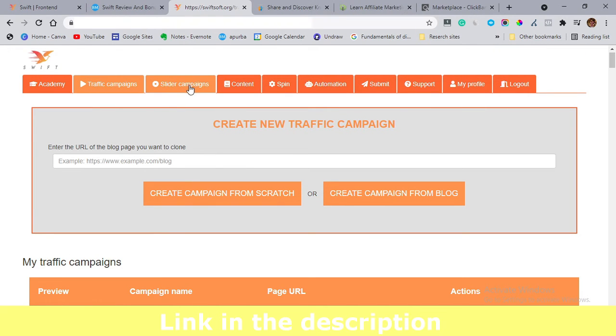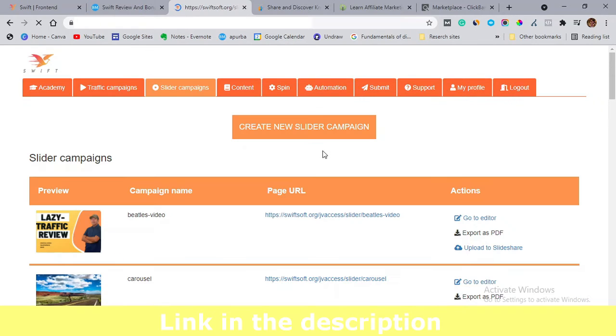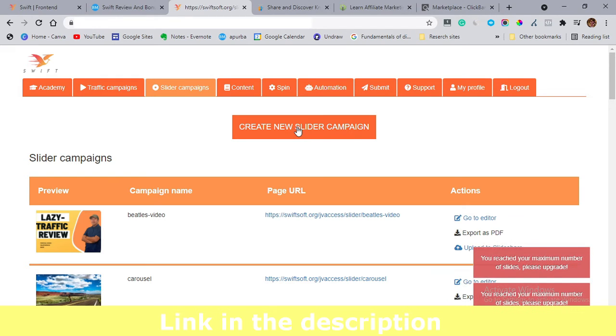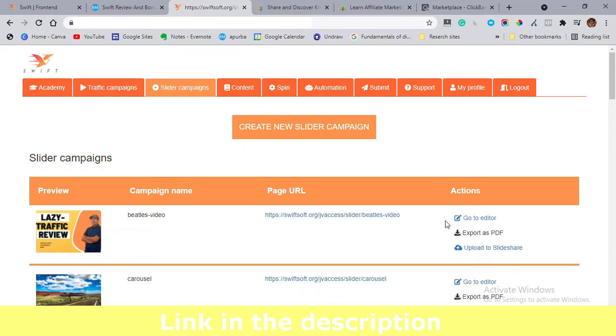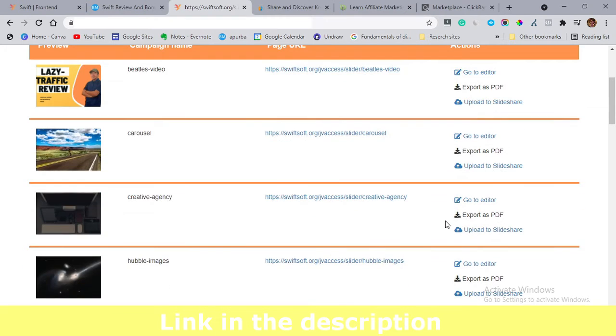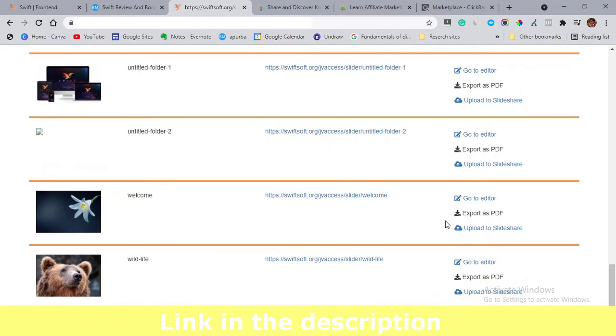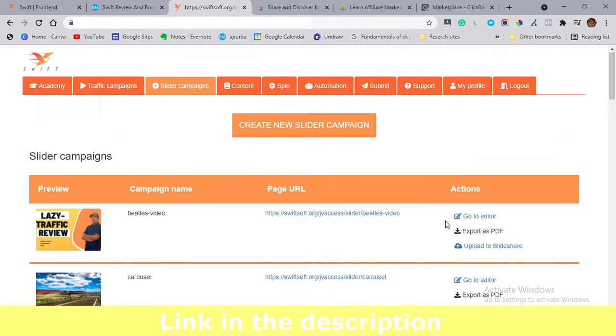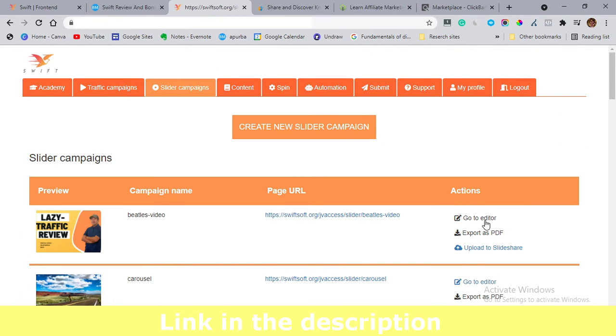So next here is slider campaigns. With this slider campaigns, the process is the same. As you can see, any kind of link you have to put it here. So I'll just show you a little bit, so you can reach the maximum number of slides. As I said, this is the front end product, so there is a limitation of creating any kind of PDF. So you have to upgrade your software to create unlimited PDFs.